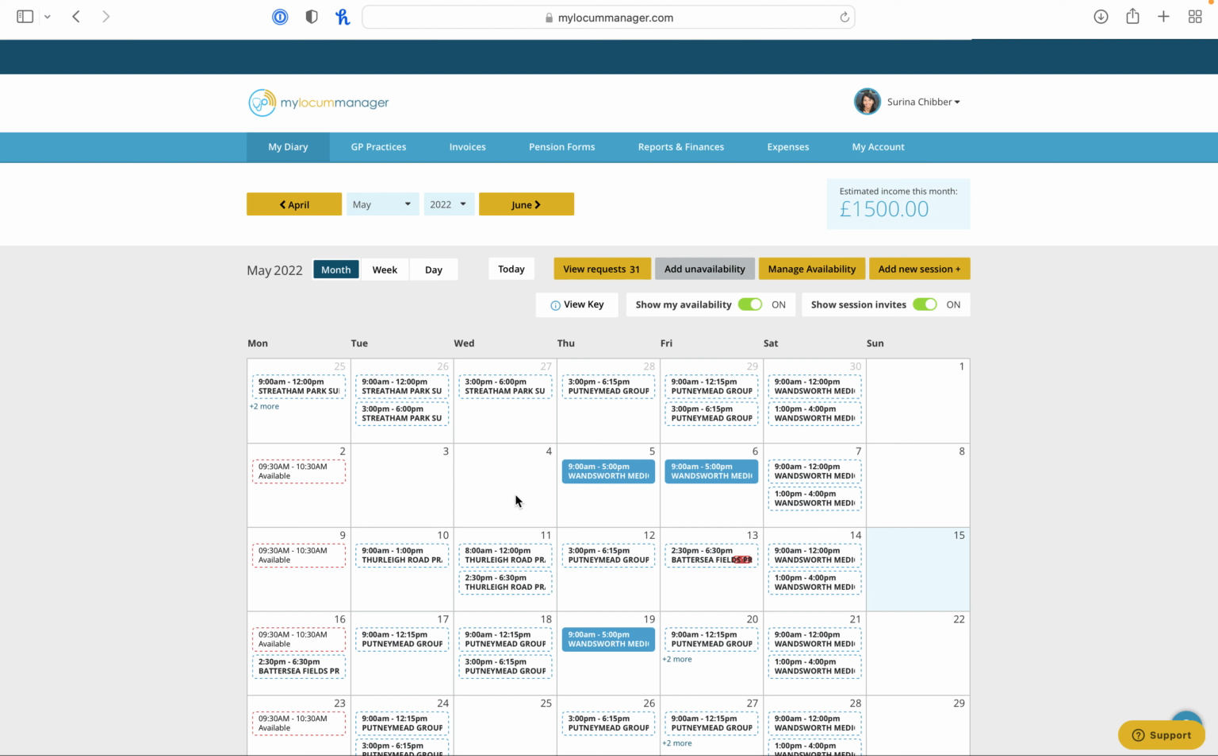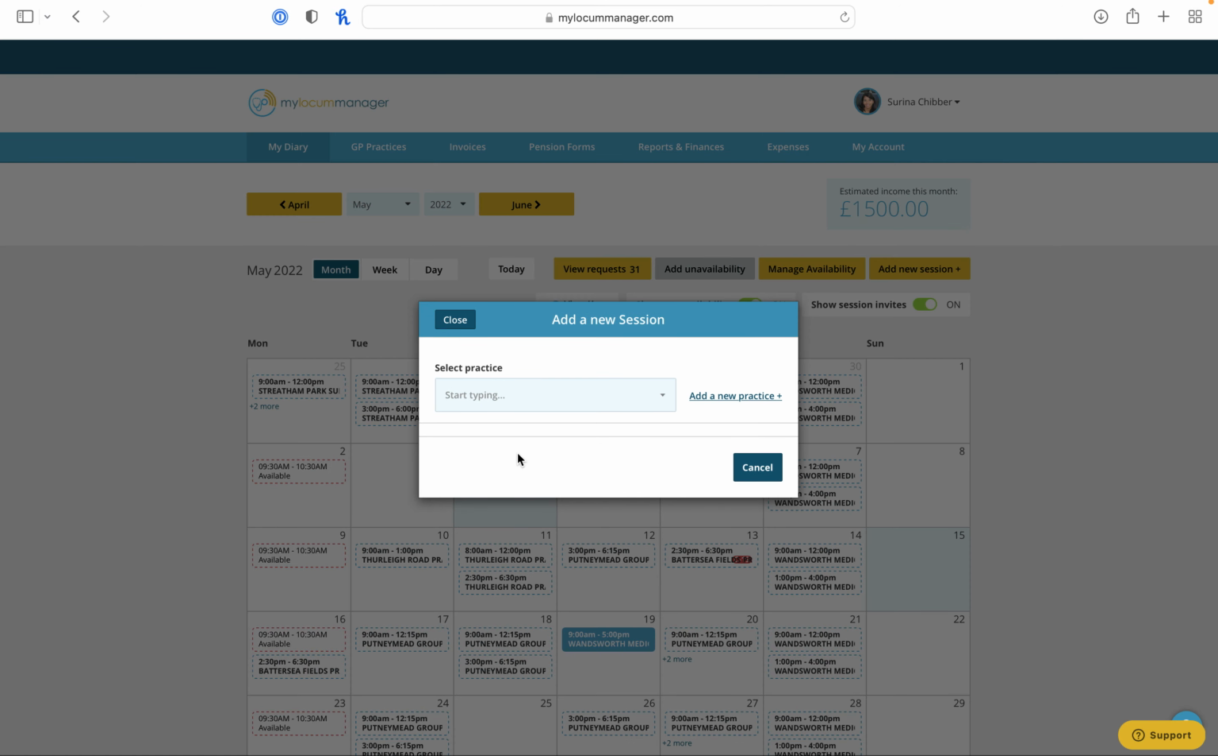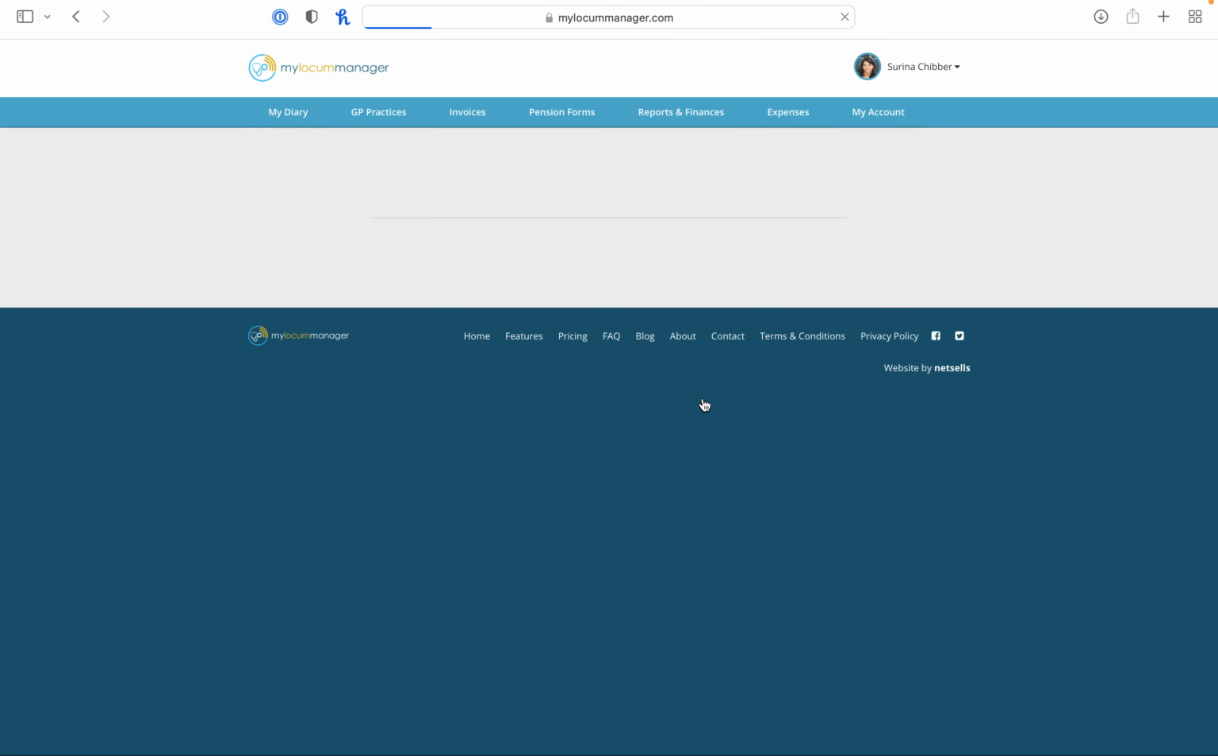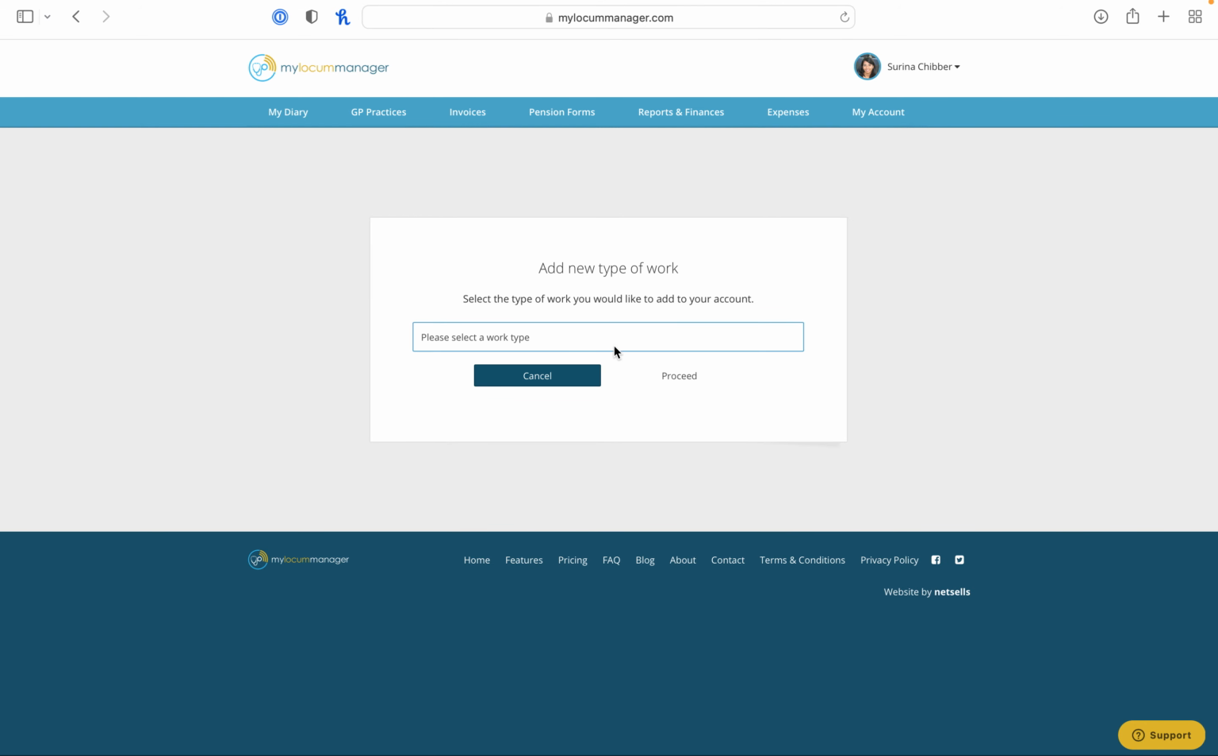The other way that GPs use our system is by adding practices that they work for. So the system is really clever. So you would go to add a new practice when you use this for the first time to set up the practices that you're working for that you want to be able to invoice and pension for.